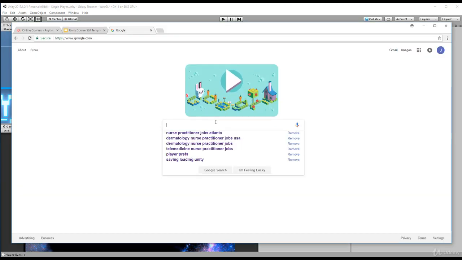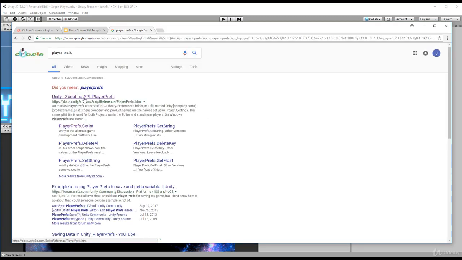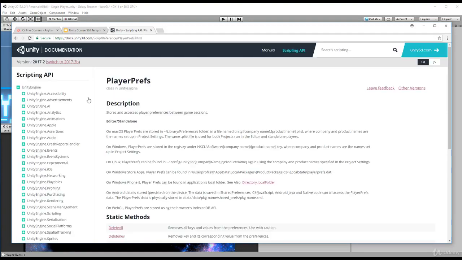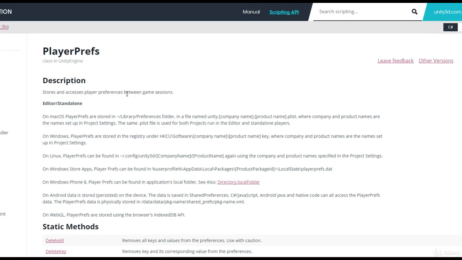Open up Google and type in player prefs. You'll see here that there's a Unity scripting API for player prefs, and a description: stores and accesses player preferences between game sessions. So for example, when you shut off the game, you can load information, you can save information.